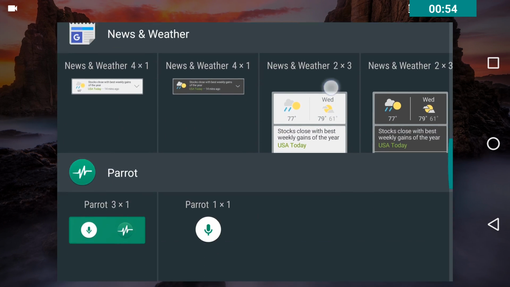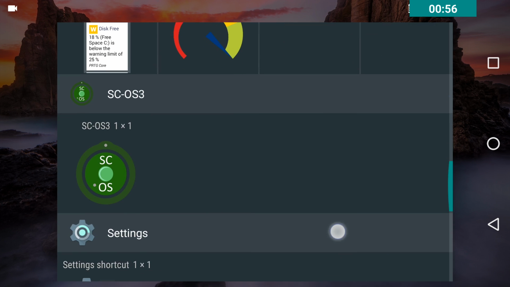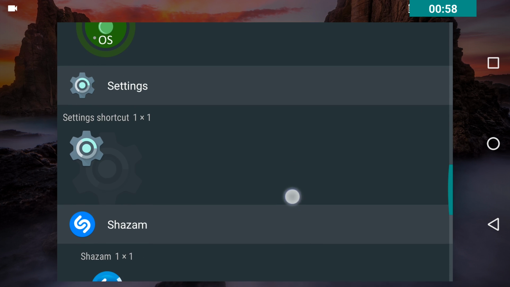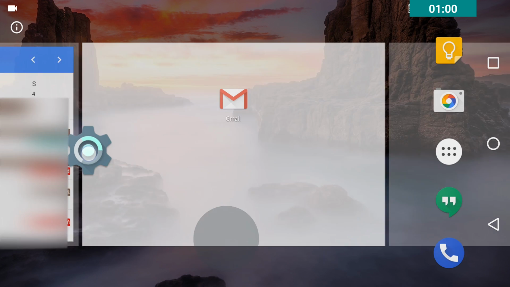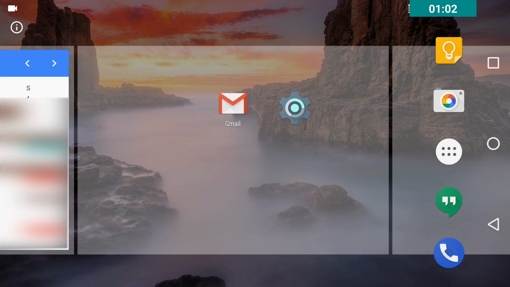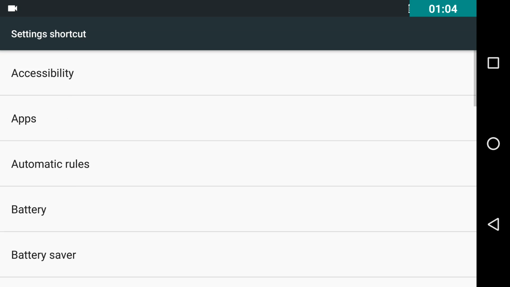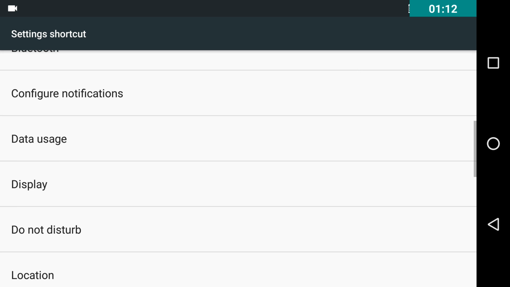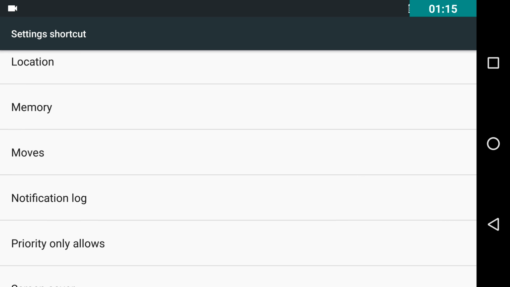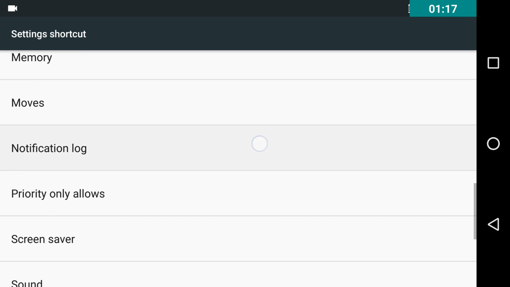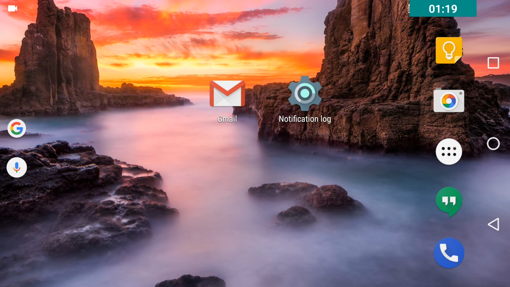Now note that I know that this option is available on Android 7, on Nexuses. I'm not really sure if that will be available on your phone as well. So drag your settings widget to the desktop and you will be redirected to settings shortcuts. Now scroll down until you see notification log. And that's it. Now you have a notification log on the desktop of your phone.